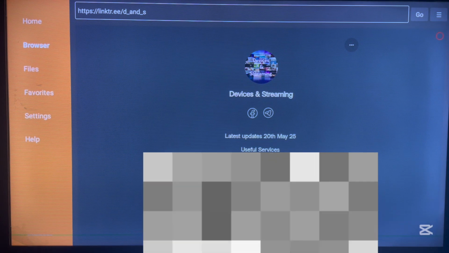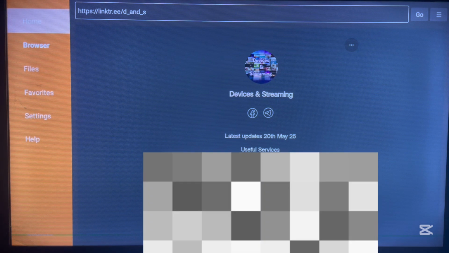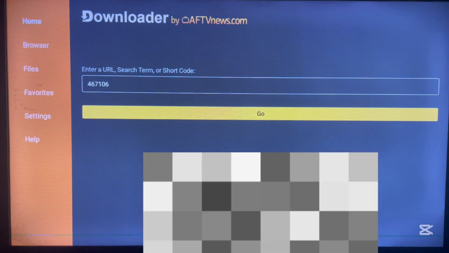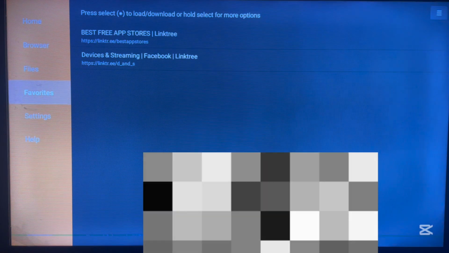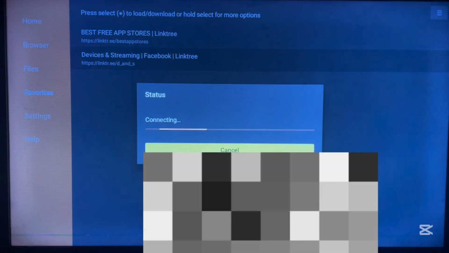So the next time you want to come to this website, all you have to do is come over to your downloader, and then go down to this option that says favorites, and you're going to see the website just there. Very easy. I just go ahead and launch it, and you're good to go.